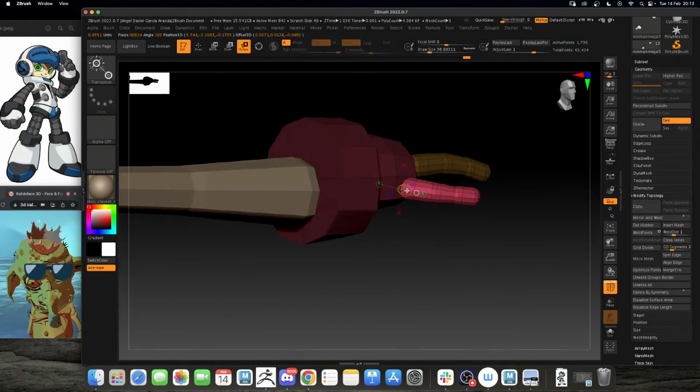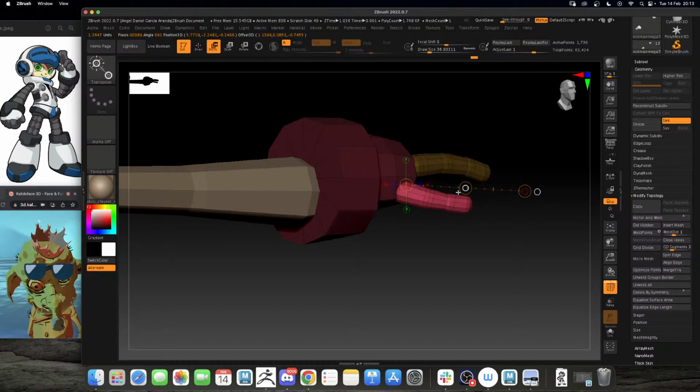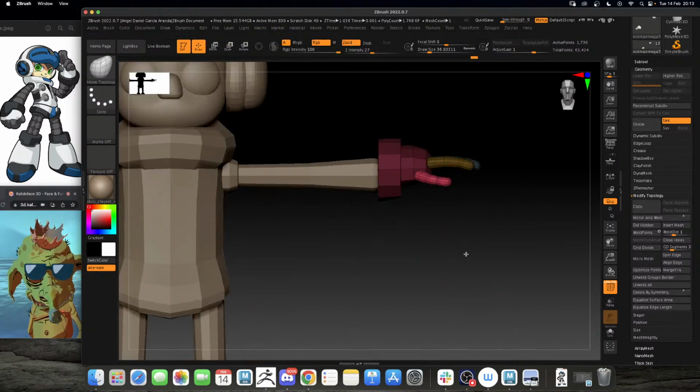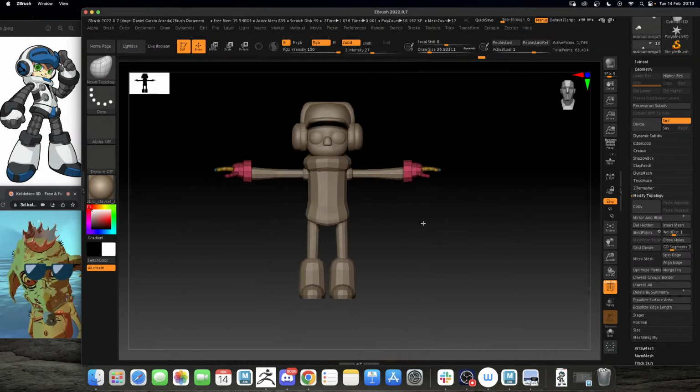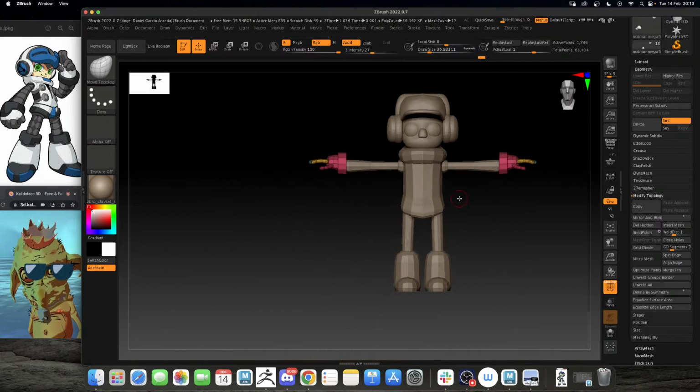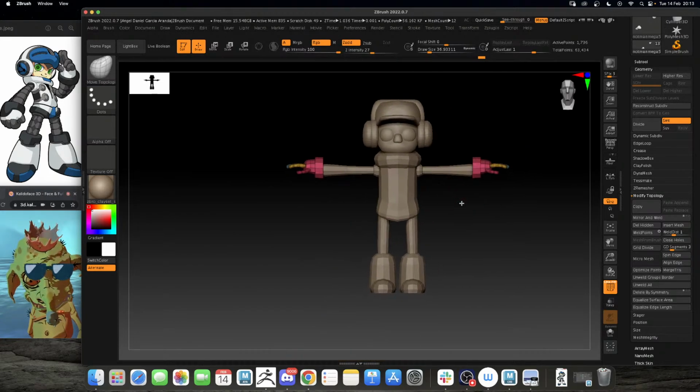Let's move this finger a little bit, let's rotate it a little bit, and that's it. Okay, I think we're good. I think we're doing good. I think these are good hands. I think the avatar maybe could be looking a bit wider.